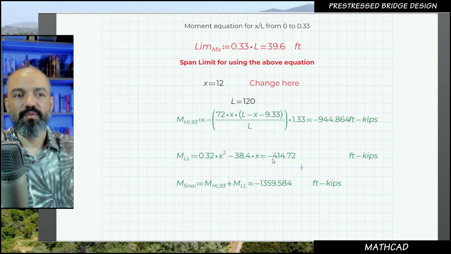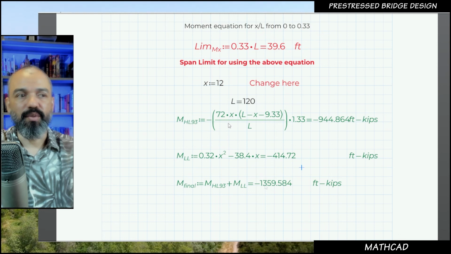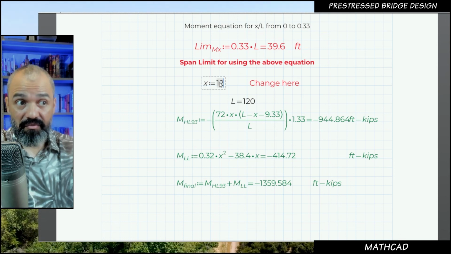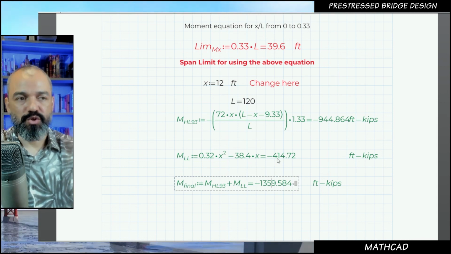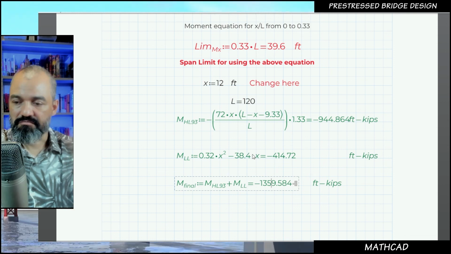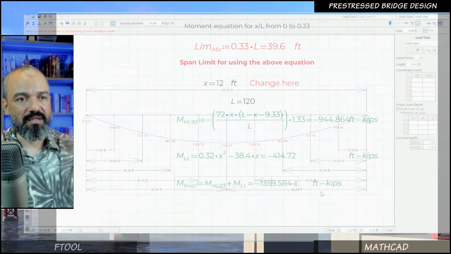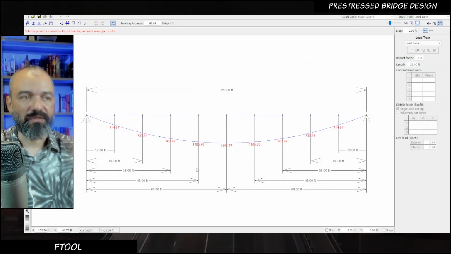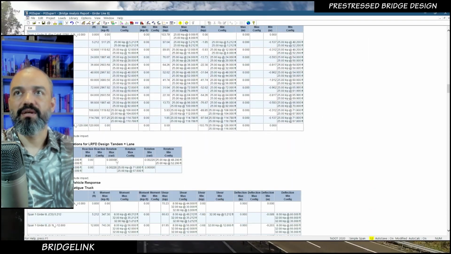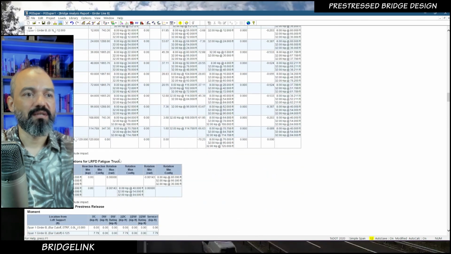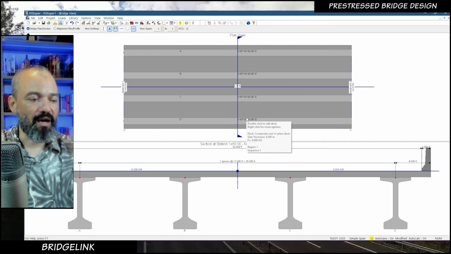So in the end of the day, when you sum them all, you got, at 12 feet, the same result using the MathCAD software, or you can use a calculator using the equations here. You can see it in the F2 software, the same results, or you can use the BridgeLink software where you can see the results. It's a complete software for you guys that are learning how to design a bridge.